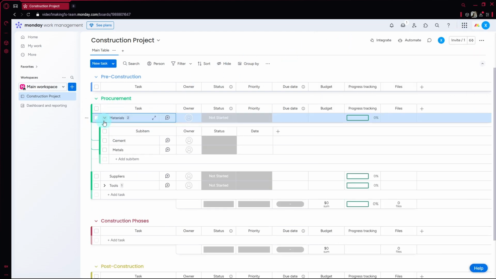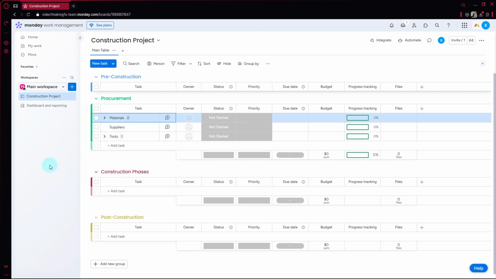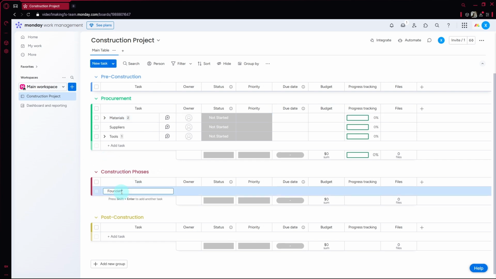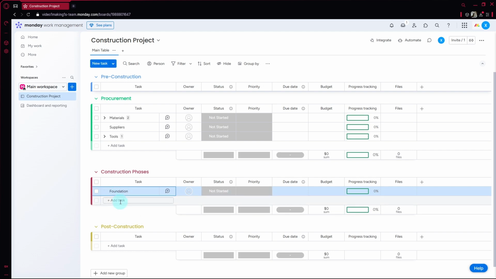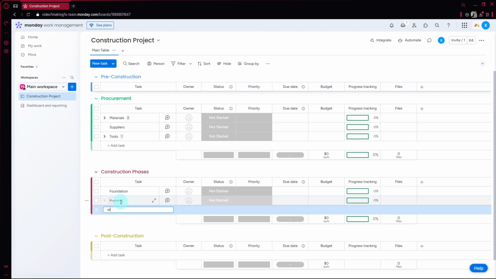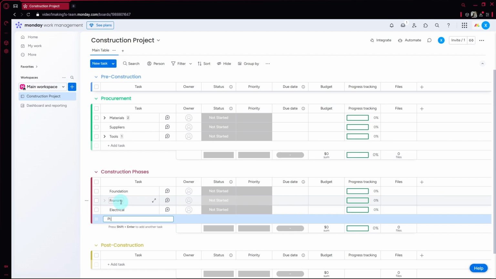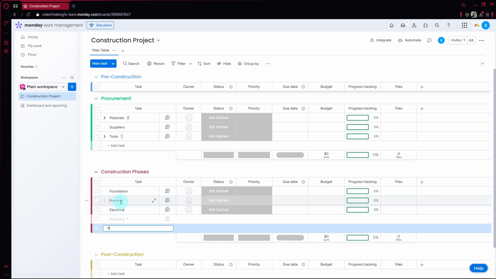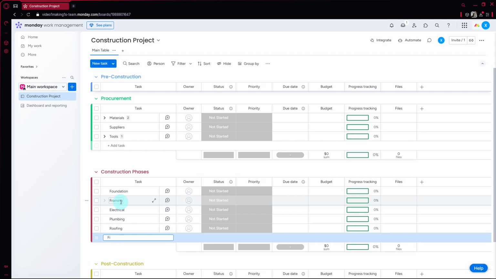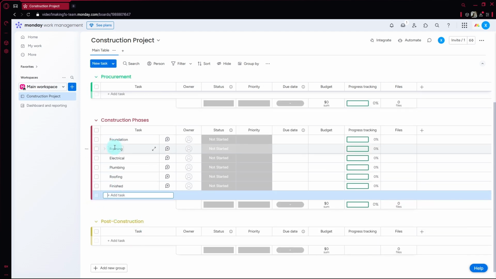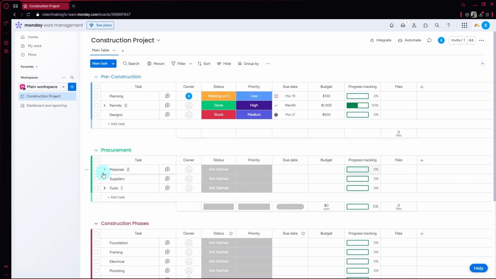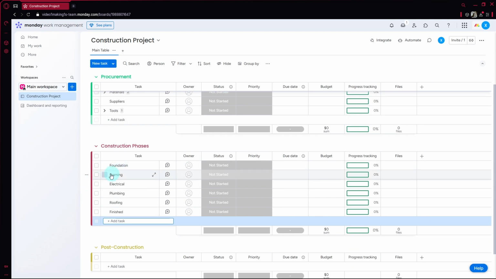So we have that. Let me exit this. For our construction phase, let's see what we have here. From the construction phase, of course, we have the foundation, framing, electrical. Then we have plumbing as well to be done, roofing, and of course finishing. Similarly with how I discussed earlier, you could add specific subtasks under this so that there are specific things to be done under this specific task over here. So utilize our subtasks to specify those and be able to monitor those as well.